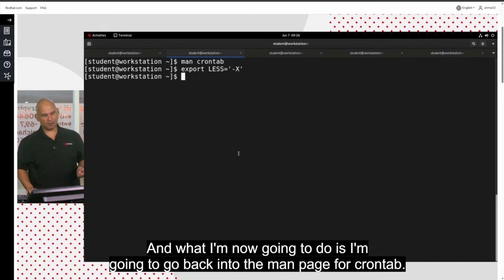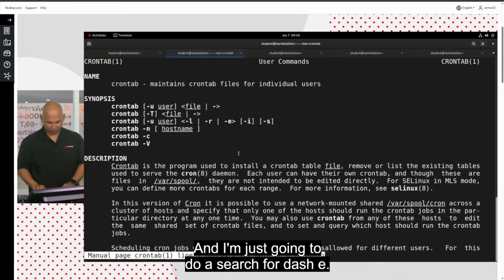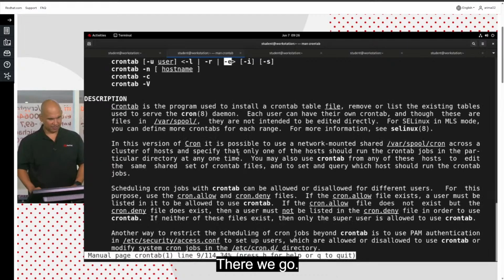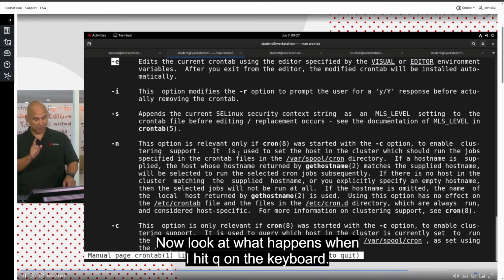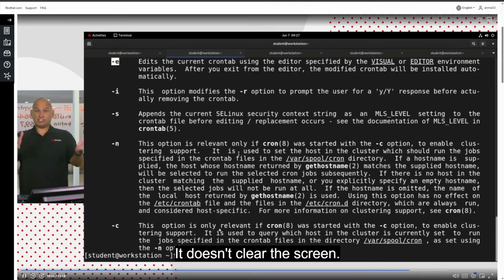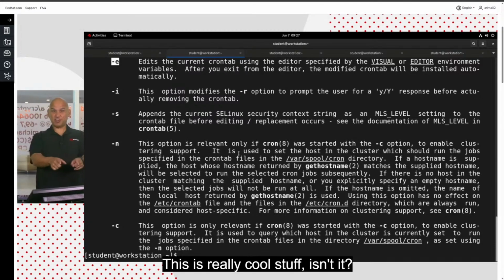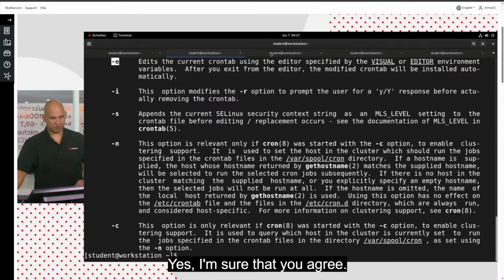And what I'm now going to do is go back into the man page for crontab, and I'm just going to do a search for -E. There we go. We have -E, all about editing the current crontab. Now look at what happens when I hit Q on the keyboard. It doesn't clear the screen. This is really cool stuff, isn't it? Yes, I'm sure that you agree.